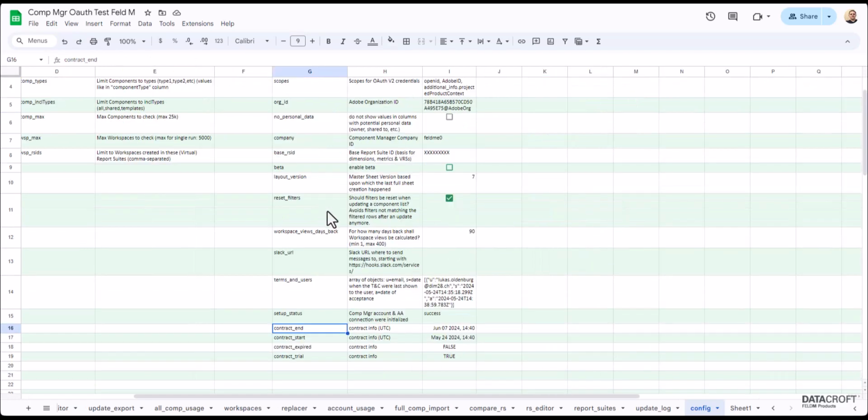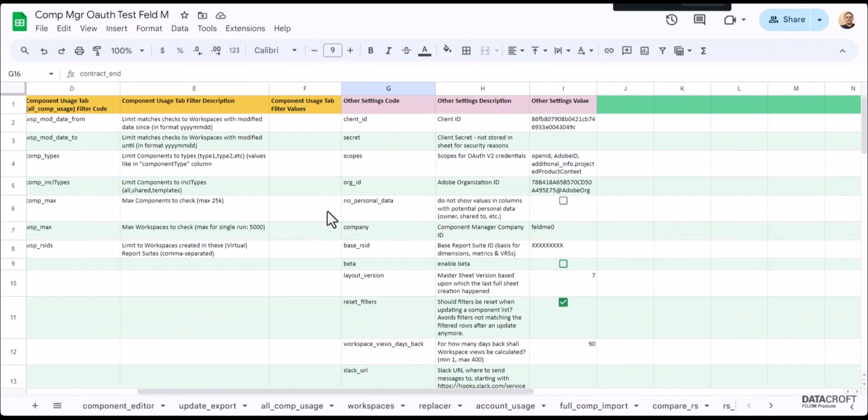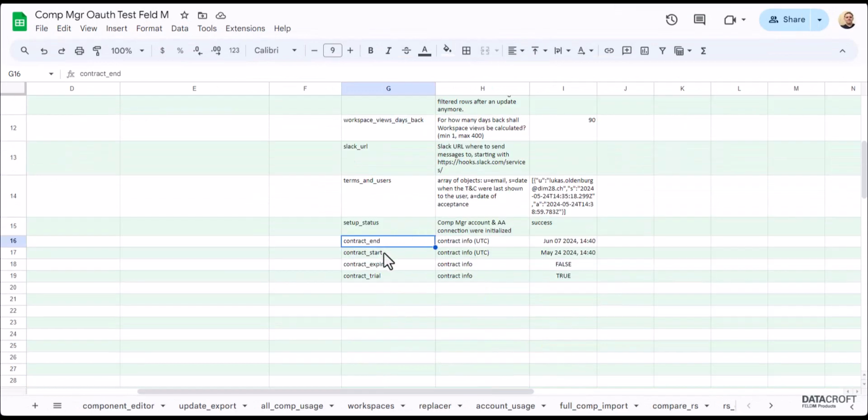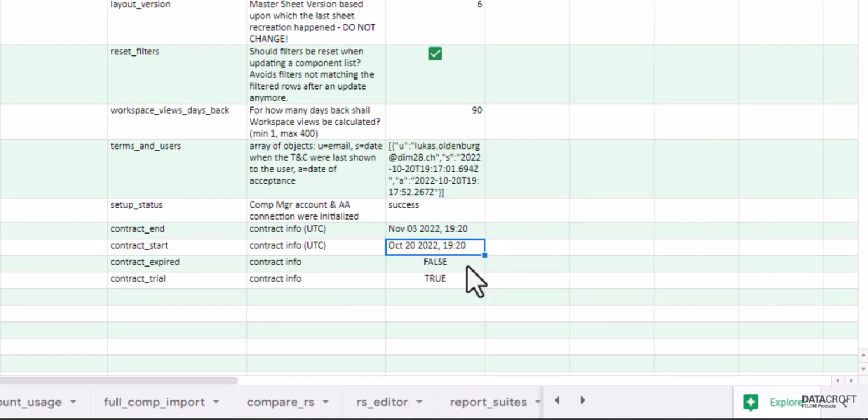Here on the bottom, you also see your contract info. Let's make this a little bit bigger. You'll see the contract start, the end date, and whether you're on a contract trial. So when you become a new Component Manager client, you first get a trial contract for 14 days, which gives you full access to all Component Manager features. And after that, it becomes the free version of the Component Manager.